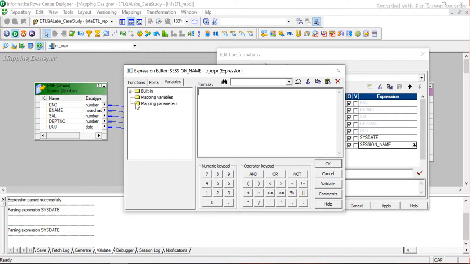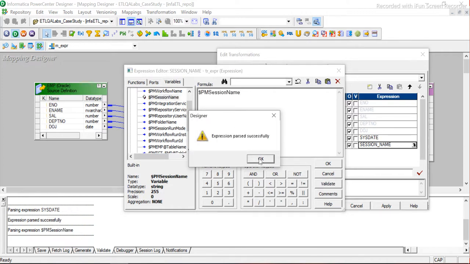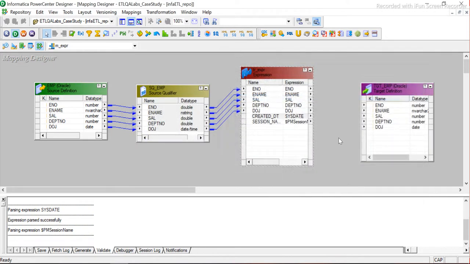Here, the mapping, right? What is the inbuilt? If you see that mapping name, the session start time, you can actually take the session start time and all, basically. The session name, guys, here. We'll see what the name of the session is. Now, all right, validate it. Okay, so we are good.